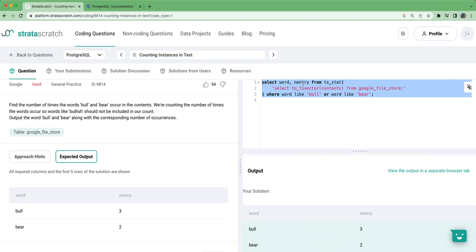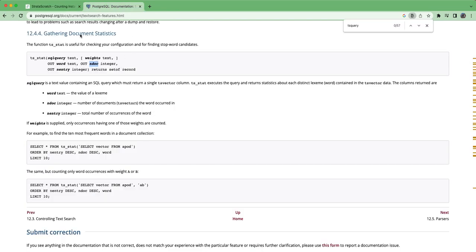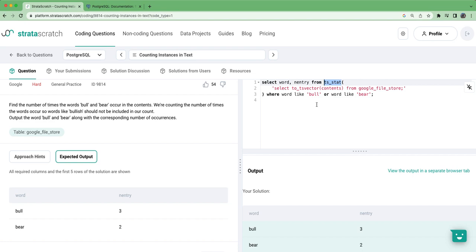And so that's it. You use this tsvector to get an understanding of where your words show up and if they show up more than once. And then you apply ts_stat to get exactly your statistics. In this case, we're looking at just the number of times the words bull and bear showed up.